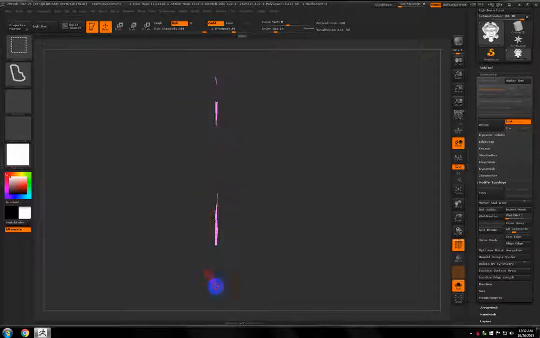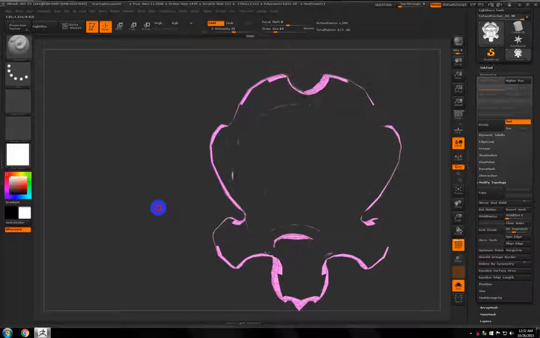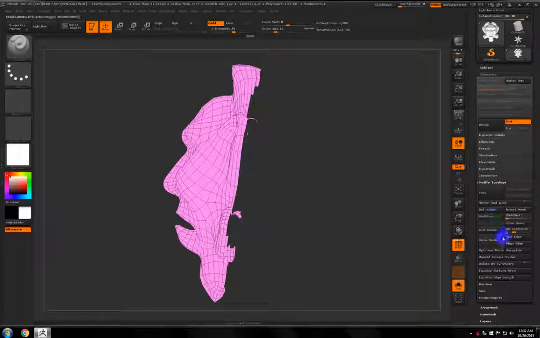So I might just keep this stuff here. There. So again, I'll Control Shift tap on that, flip it around. It looks like a much cleaner selection. And I'll go back to delete hidden one more time.